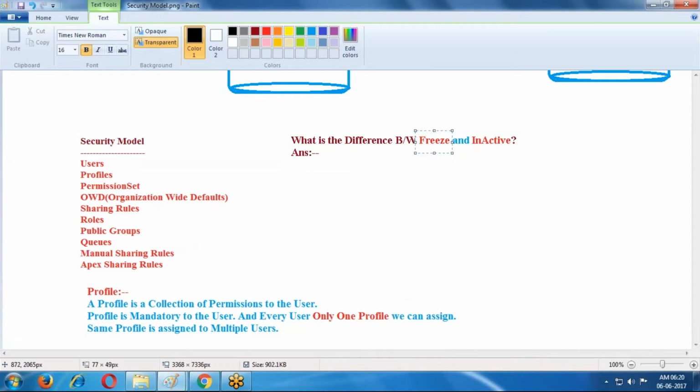At that time I am using freeze. Whenever I am using freeze, the user is still in the organization, but temporarily it is disconnecting for this user. Suppose the employee has left the company, at that time we are using the inactive option.